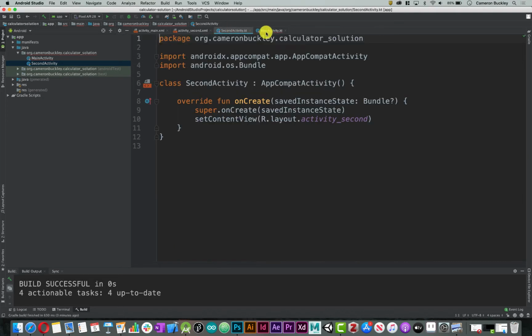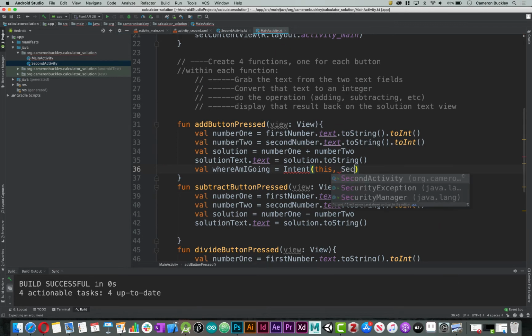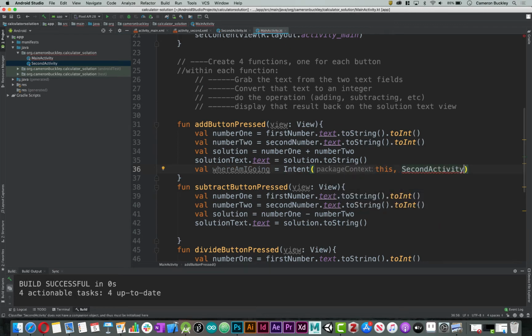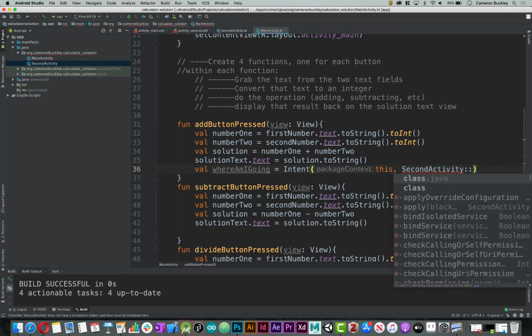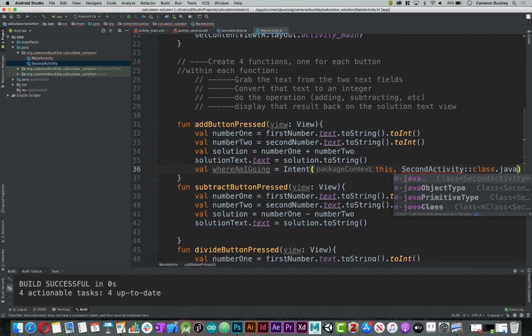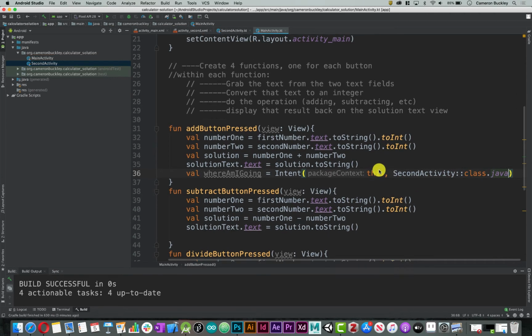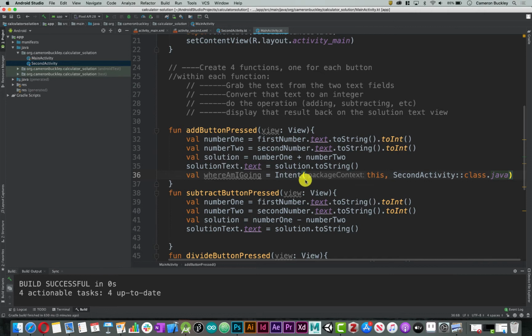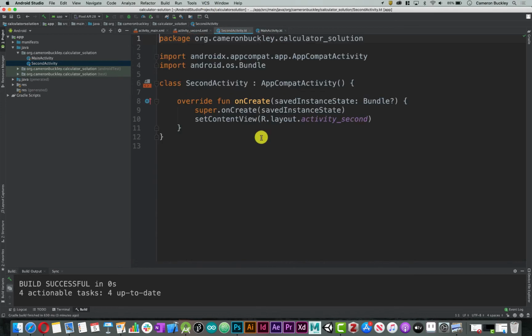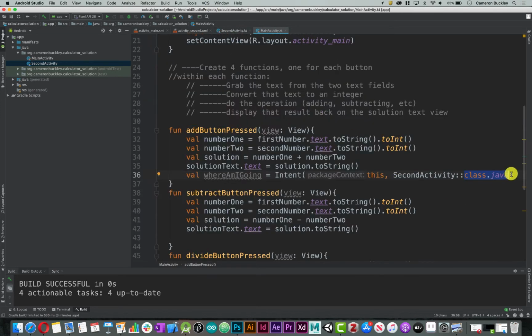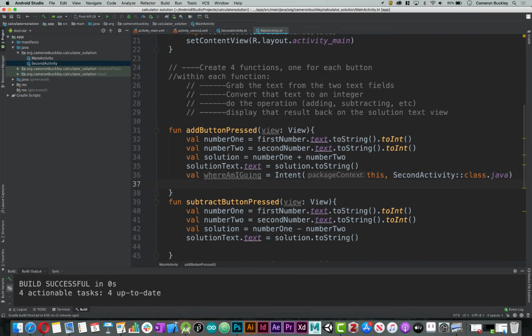So we named this second activity, so we're going to write second activity, and then I need to do ::class.java. So what we're saying here is, hey, my intent is to take this and send us to the second activity, to something called second activity, which is the name right here. And this class.java, we don't really need to worry about this for this class, but basically what this is saying is, hey, send us here. It's identifying this class, this Java class, which, you know, we're using Kotlin, but Java still comes up here. All right, so let's hit return.